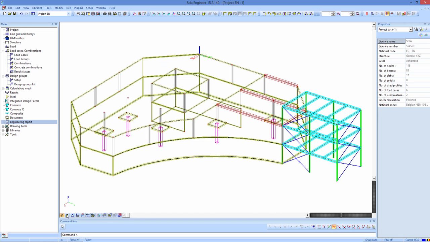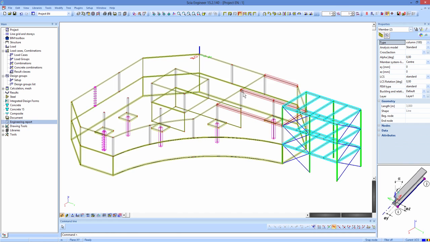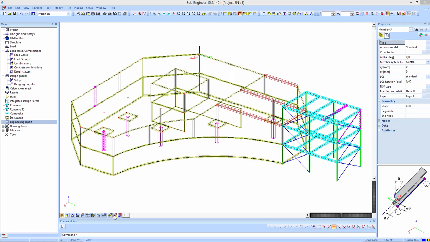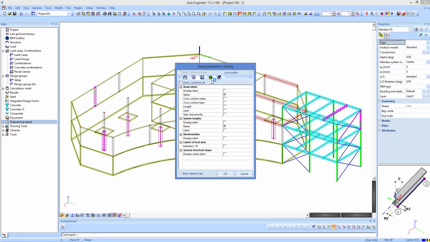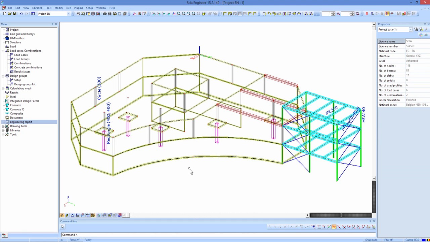So I'm now going to render the structure, and then I'm going to select some of the profiles which are used, like for example this, this and this. Then for the selected items, I'm going to show some labels. So going to the setup dialog to view all of the options, and I'm going to display not a name but a cross-section type like this. Okay, and you can see for the selected items I can now see the name clearly.